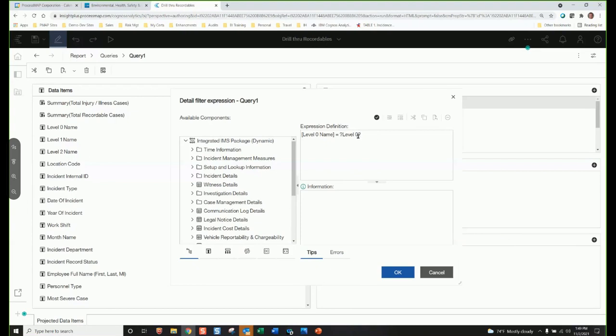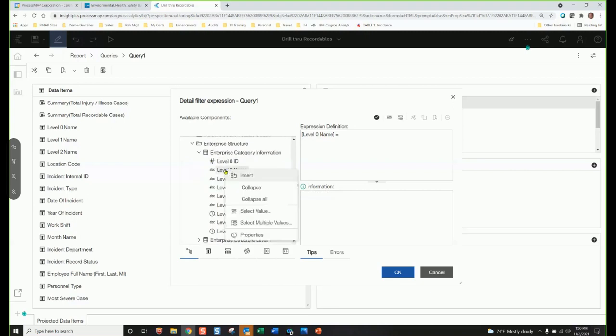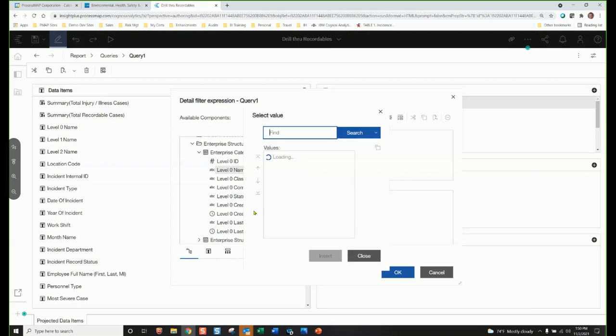So I don't want a parameter filter. I just want to hard code it because I know that's what I'm going to be using every time. Because you probably have a filter in a widget, right? So here, two ways I can do it. I can find the value here in my data items, right click on it, select value. So I right clicked on the level 0 name, select value, and this is by geo.